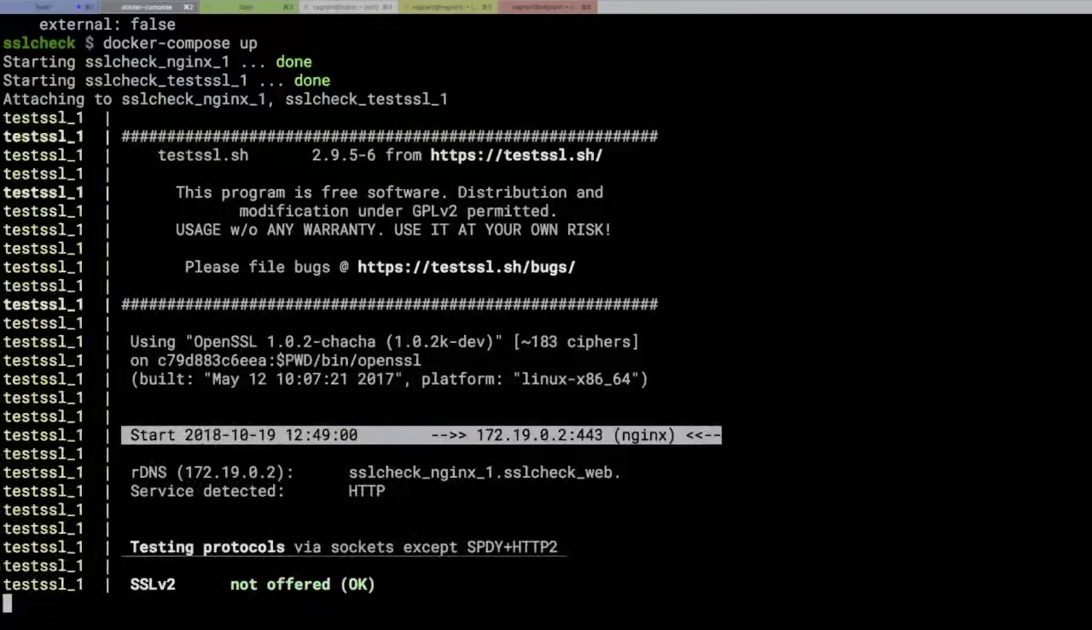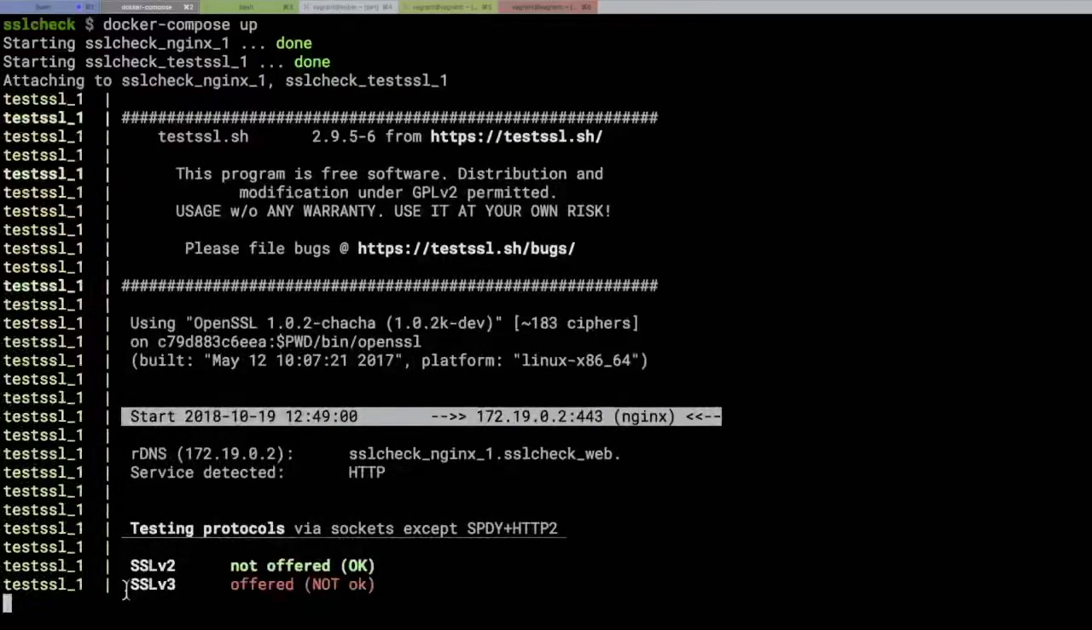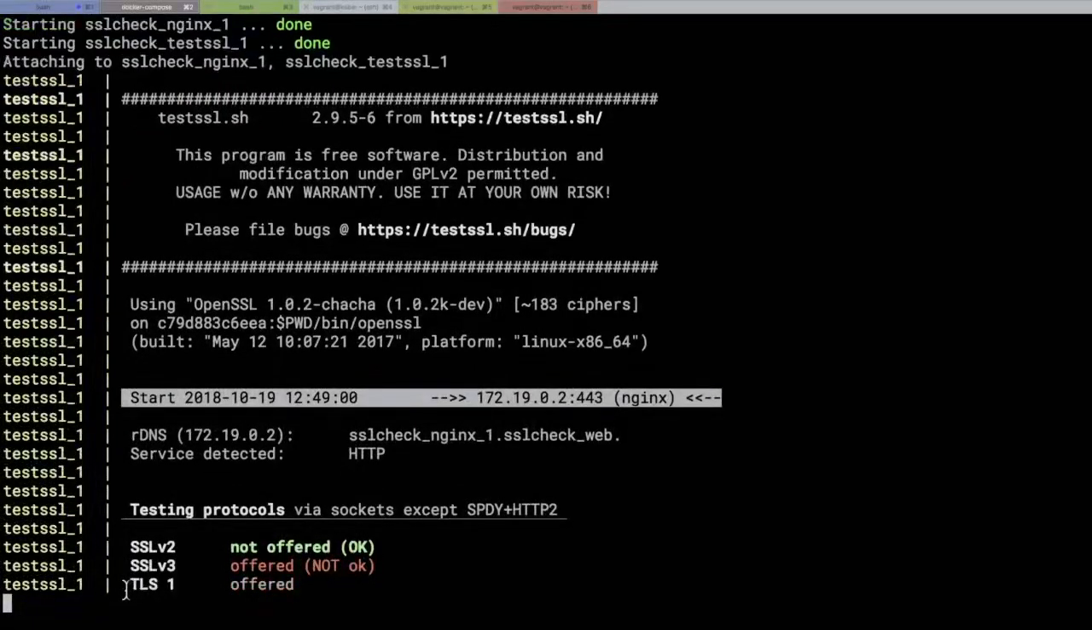Okay, now it's started to find things. It's saying SSL v2 is no longer considered secure, but it's not offered, so that's a good thing. But SSL v3, which is also not really considered secure, is offered. So this would be something we'd really want to update in this application. And then we start seeing things like TLS, which it's perfectly happy with. This goes on and on for a few minutes.